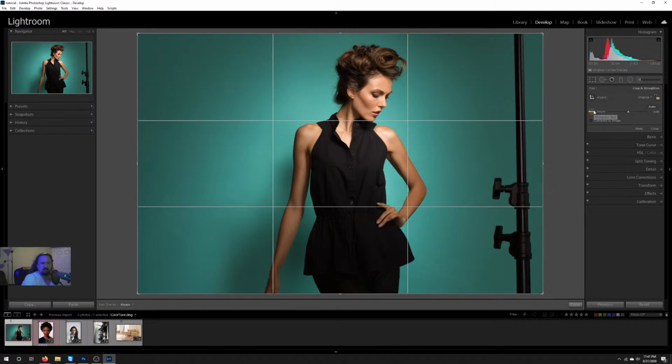This angle here is if you want to straighten something in your scene. Let's say you want to straighten it out for her shoulders, or you would usually use this for architecture. If you have a building, or an interior shot where you have a fireplace, you want to make sure that your fireplace is level.